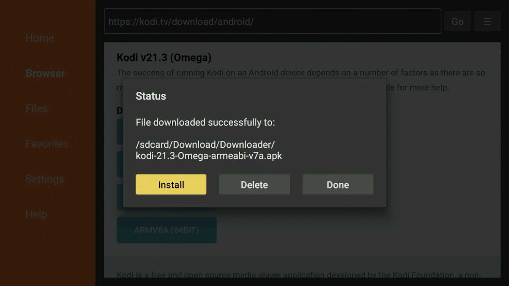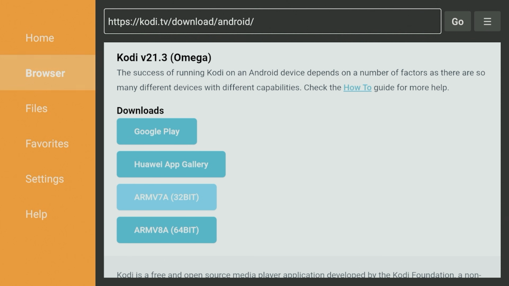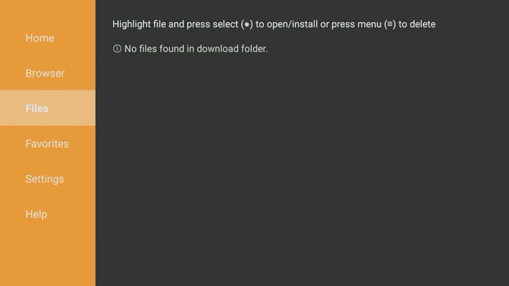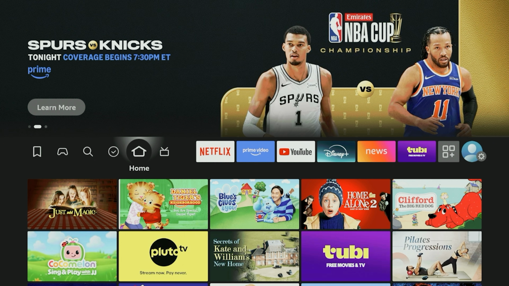So I typically like to come back here and hit delete because I do not want to keep the file just sitting there. And the reason for that is just because it houses data, and I don't want to have more data taken away from my device. So that's what I do. And that's exactly how you install Kodi. Extremely simple. It was going to be extremely easy, and I mean extremely easy on how to do this one.